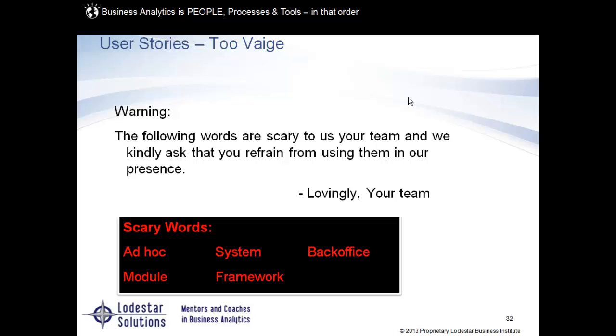I want to just give you a warning that as a project team, the following words are scary to us. So we kindly ask that you don't use them when you're in our presence. I would like an ad hoc. I would like a module. I would like a system. I would like a framework, or how about a back office? All of those things could mean anything. I may be able to build a module.